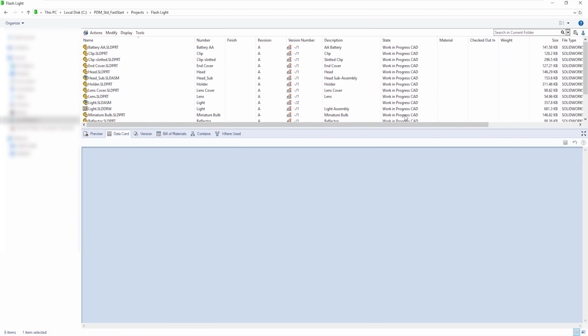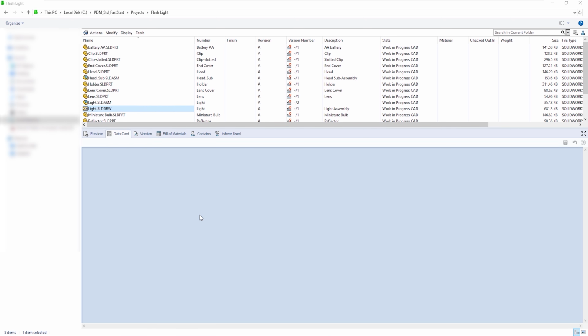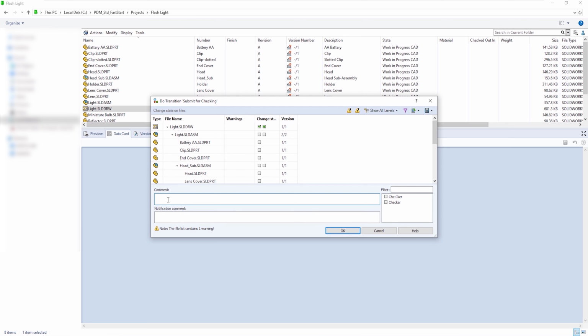We're happy with this design and need to get it signed off. We'll push this file through the electronic workflow by changing the state of the file. Let's submit this for check-in. We'll add some comments, which we can make mandatory, and then specify who we want to notify electronically, so that when they log into PDM, they will be notified that the file has changed state. And we want to change the state of all of these files in this assembly, so we'll select OK.